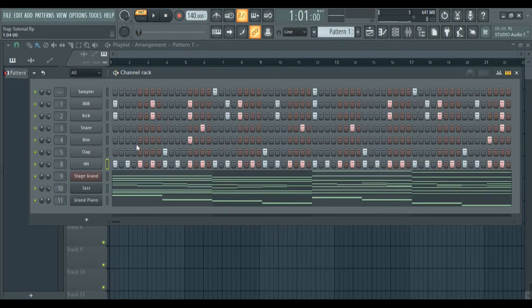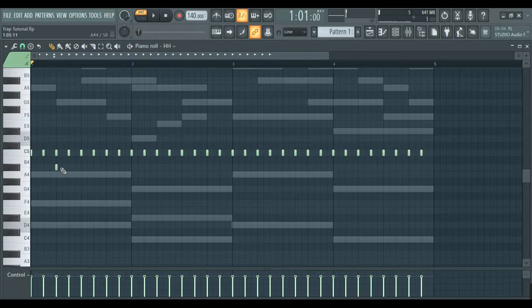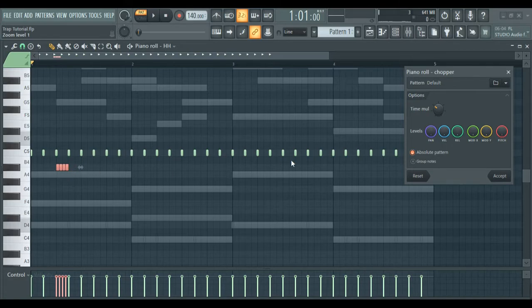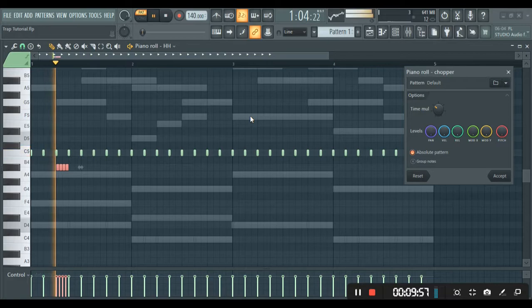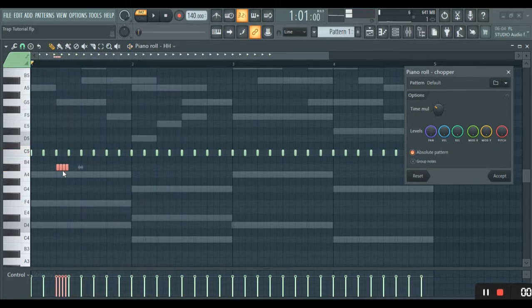Now to make a hat roll, I'll go to the hi-hat piano roll, and I'll place a note over here a bit down. I'll extend it, control and select it, and press alt U, and that will chop it, quick chop. That's the shortcut. Okay, that sounds like this. Yes, I have to accept it first.